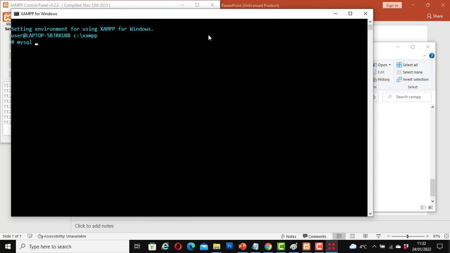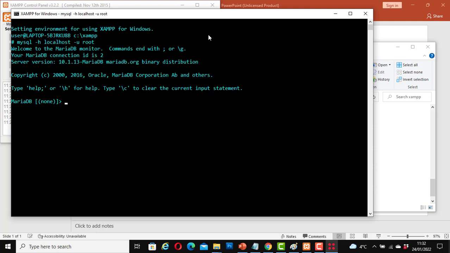mysql -h, that's for host, localhost, space -u for user, root, and hit enter. Great, I have logged in successfully. You can always use your correct login details if they are different from this. I am using the default login details.